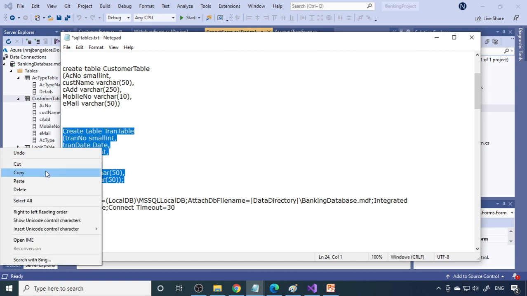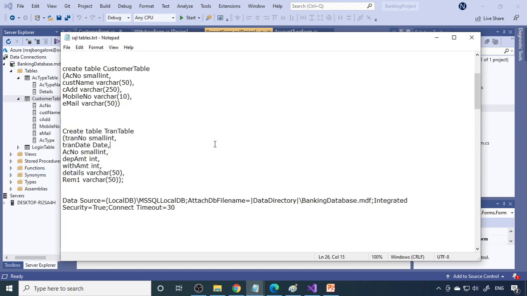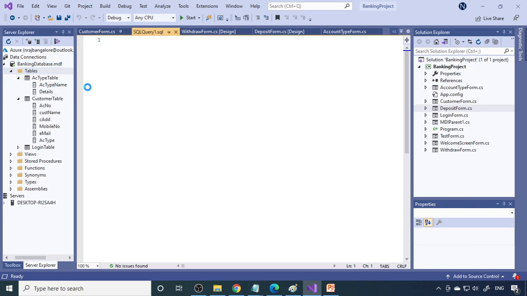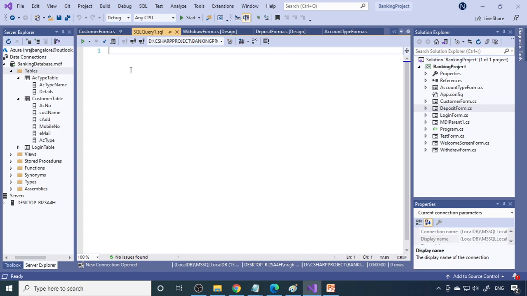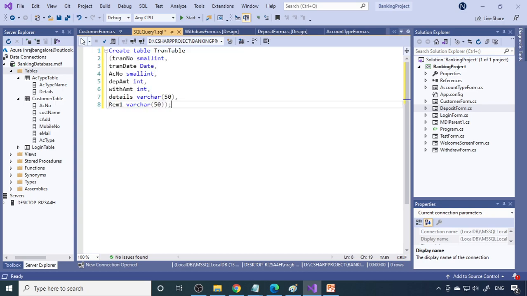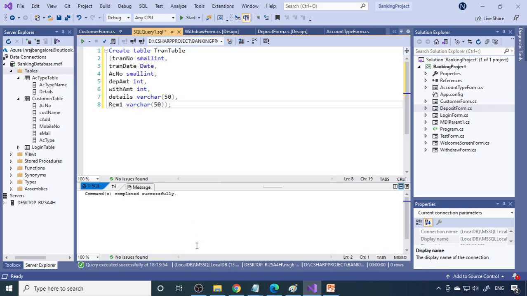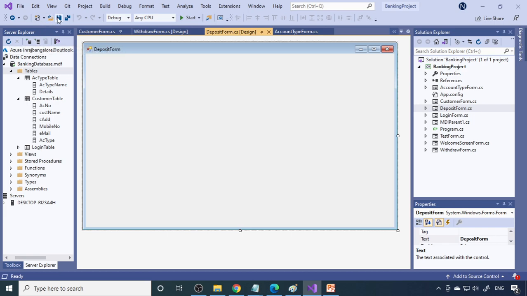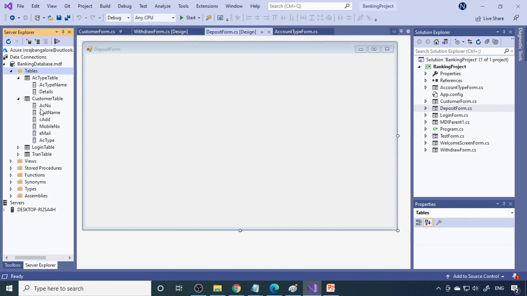So we need to create this table. Therefore we'll go to Server Explorer. Here is Server Explorer. Tables, right click, new query. Here we have to paste, then execute this. Created successfully. So the table is created successfully. We don't need to save the query because we already have it in the text file, right? So now it is done.